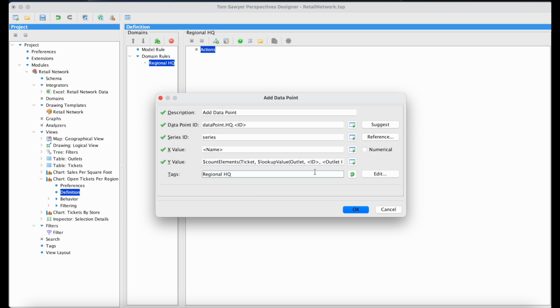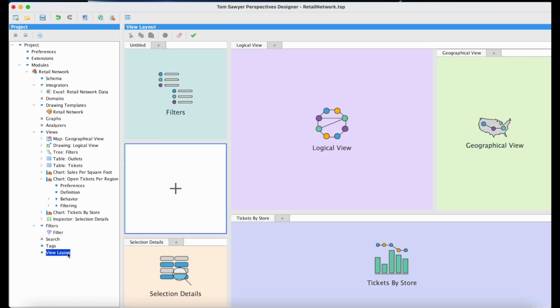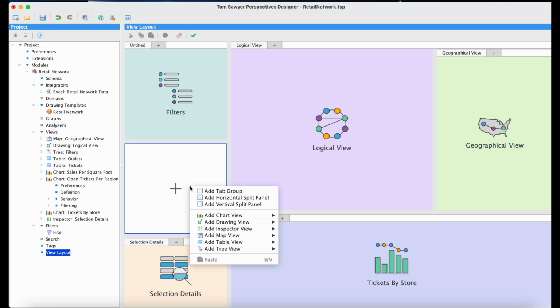This is the tag associated with this data point, and a tag is a way to group model elements under one name, which can be used in one or more views to control selection, highlighting, and behavior. We click OK, and our chart view is now fully defined. The next step is to add the chart view to our application. So we go to View Layout, click the plus sign, and add our new chart view.